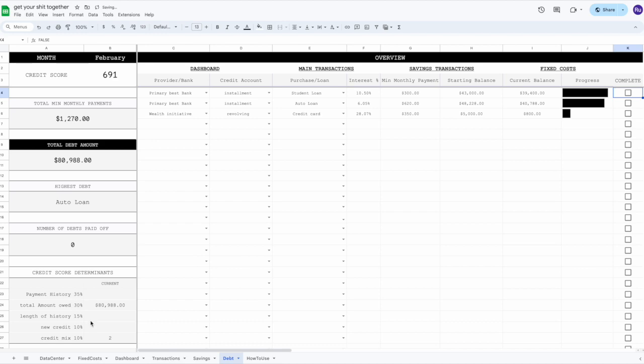This is just to help you understand how credit score is calculated. Again, they keep the formula pretty airtight, so we don't actually know how it's calculated, but these are the ratios of what matters most. So the most important thing is payment history, followed by the total amount you owe.